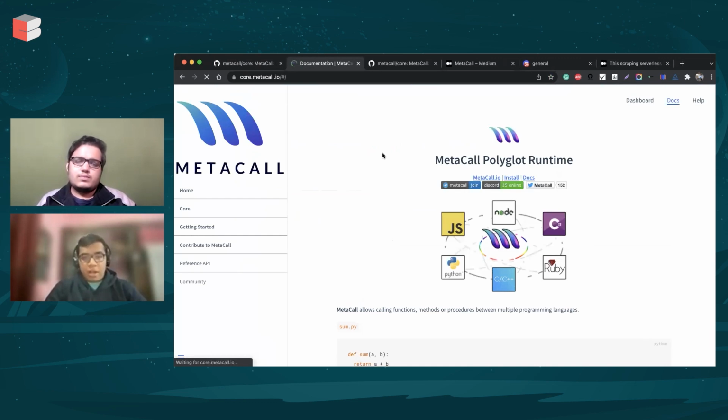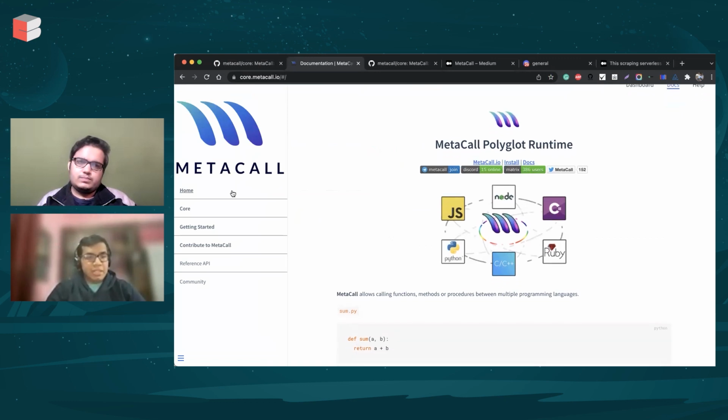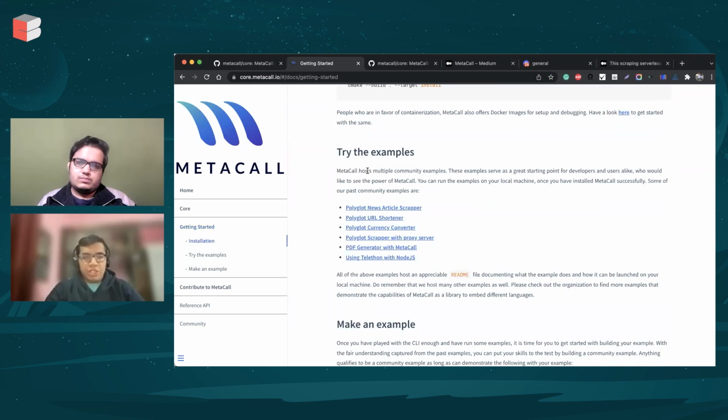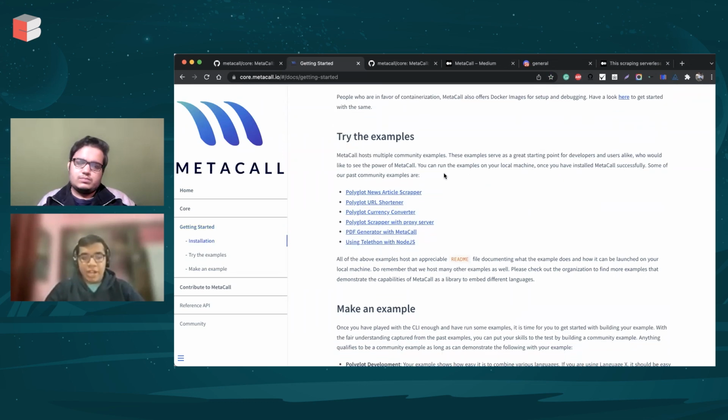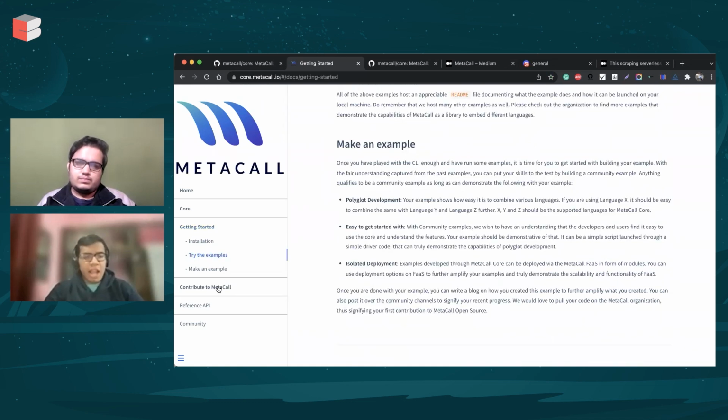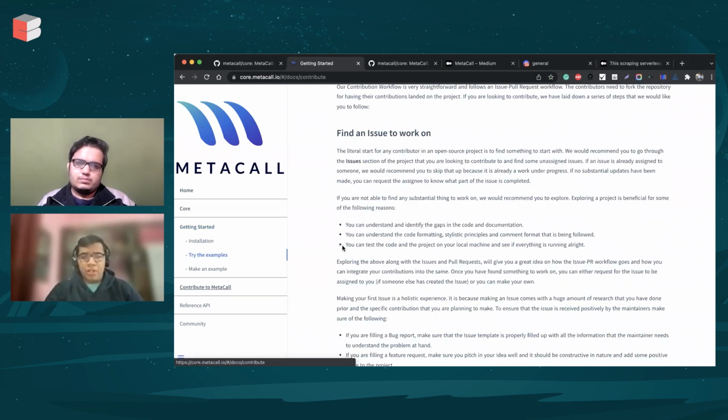We have got some beginner-friendly documentation right here. The entire MetaCall's core documentation is hosted at this place. Not only does it contain the core documentation, it also contains some basic docs that I wrote when I had applied for MetaCall during the Google Summer of Code. This contains all of the relevant information about installation, about the different examples that you can try, how you can make your own example, and finally, how you can contribute to MetaCall.